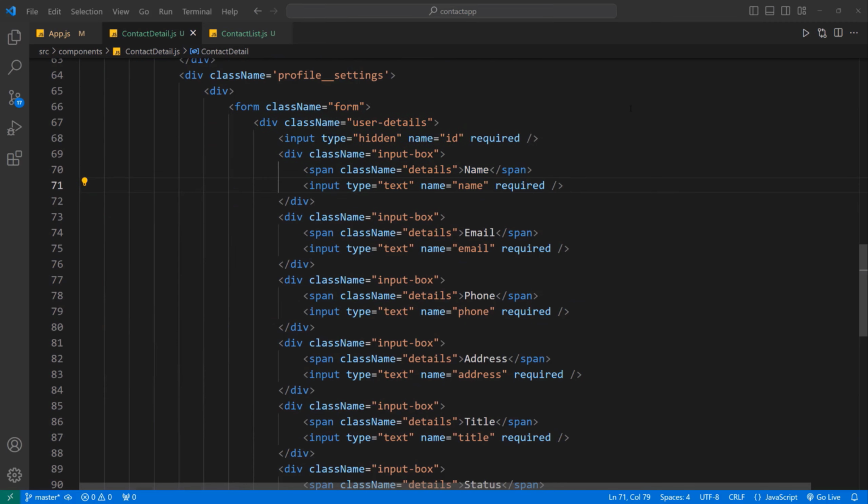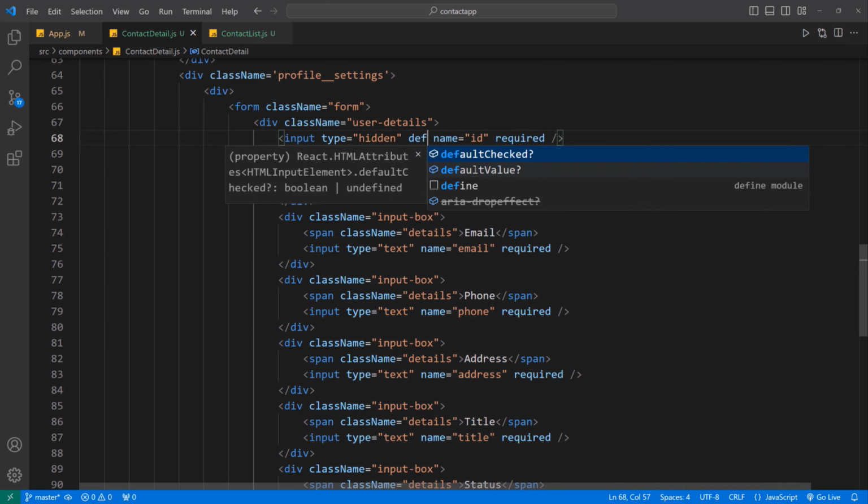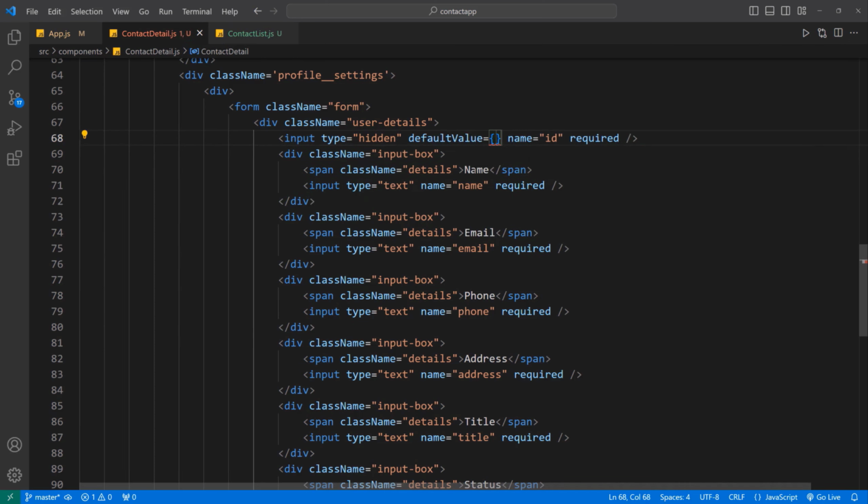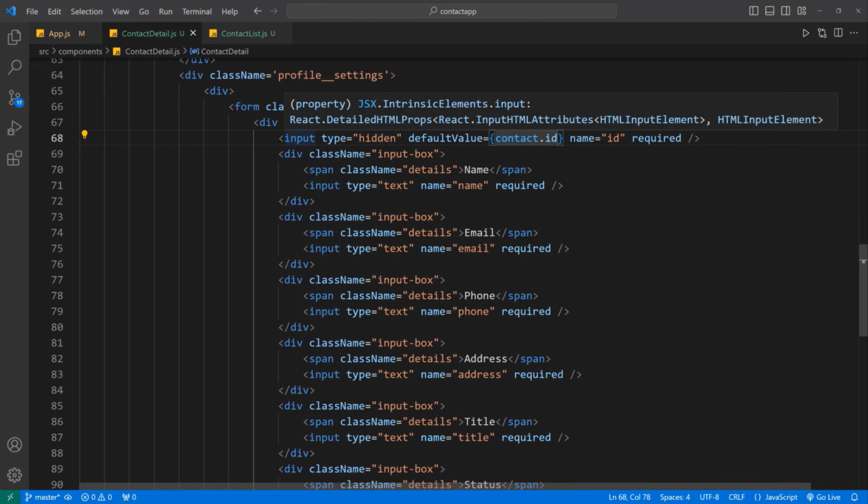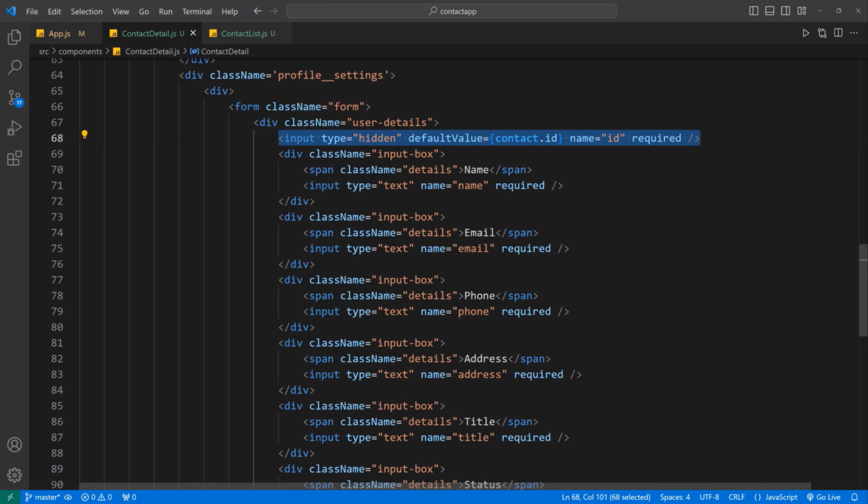Okay. So I'm going to come down here, and for the first input, which is hidden, that's because I want to capture the ID of the user, but I don't want to show it in the UI. Okay. So that's why I set it to hidden, but it's going to be part of the form. And for the value, I'm going to set a default value because I'm not going to be updating this value at all. And then I'm going to pass in the contact.id. So that way, whenever we send the request, we're also passing the ID of the user, because this is really important to update the user instead of creating a new user.